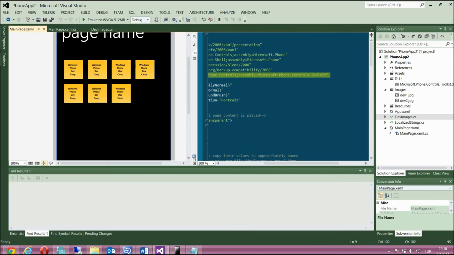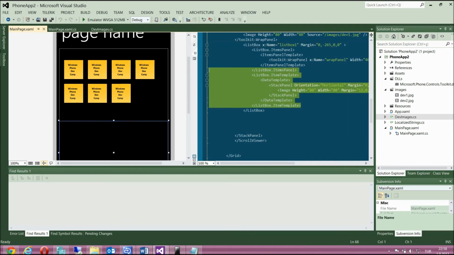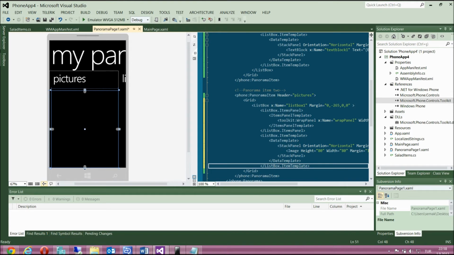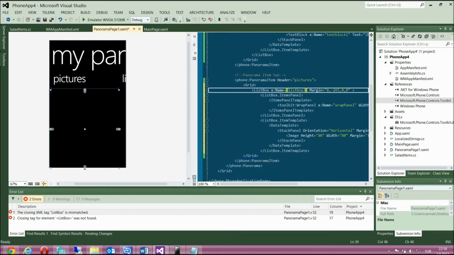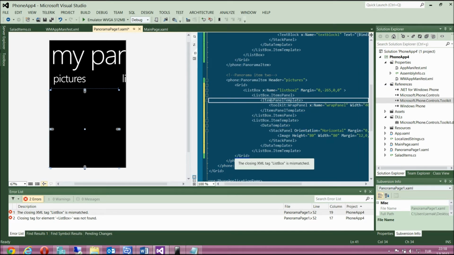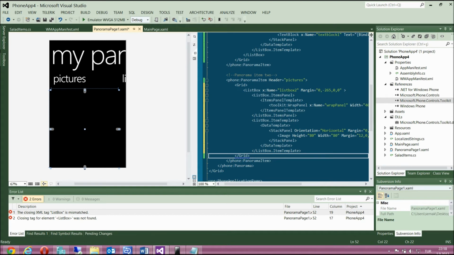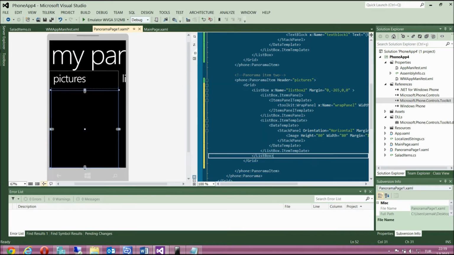The second item is in fact the same as this area. We have already talked about it when we talked about the wrap panel. Okay, I will change my listbox name to listbox 2, and it includes an items panel template with a wrap panel. We have another closing tag error for the element listbox. Let me add the closing listbox tag. Okay.